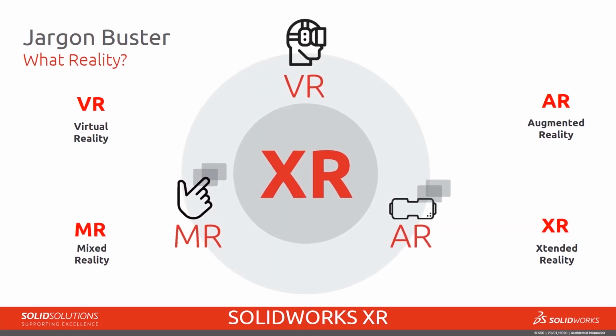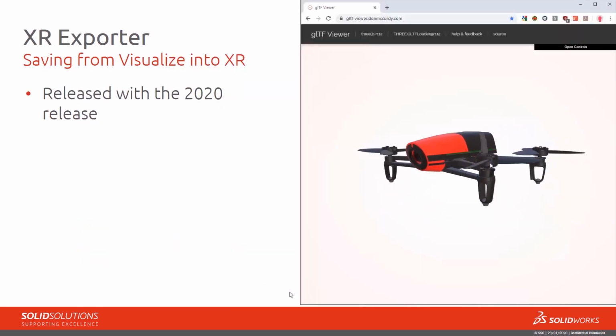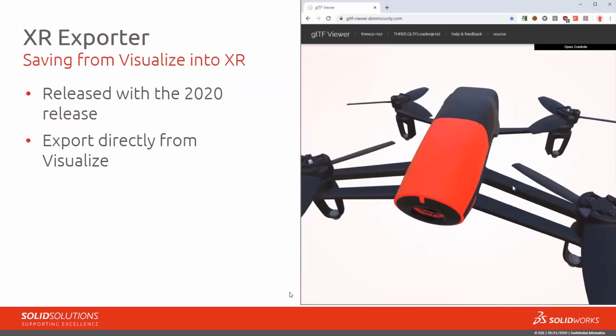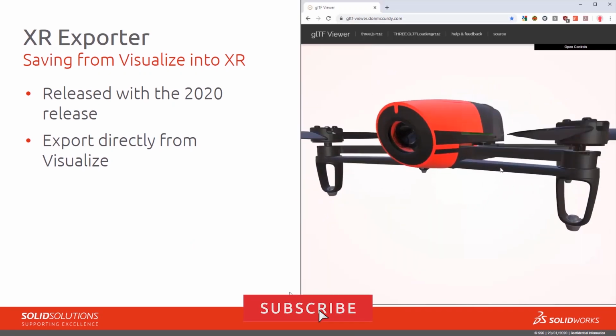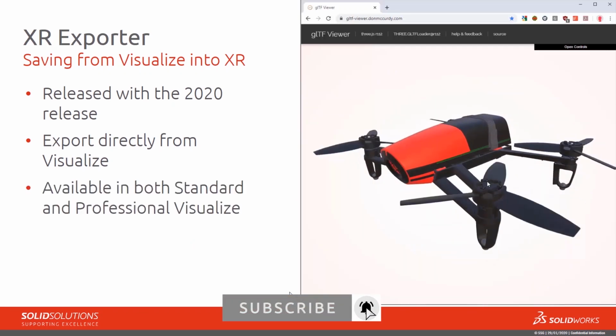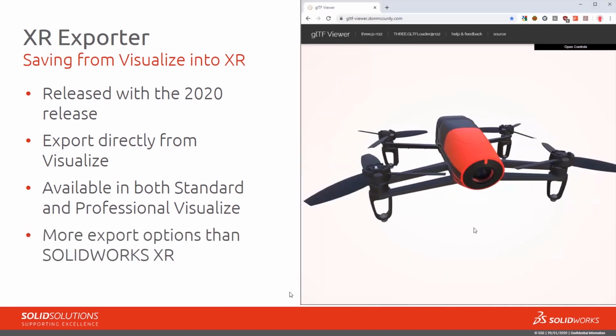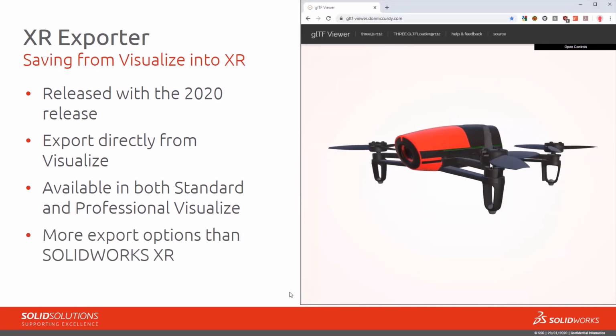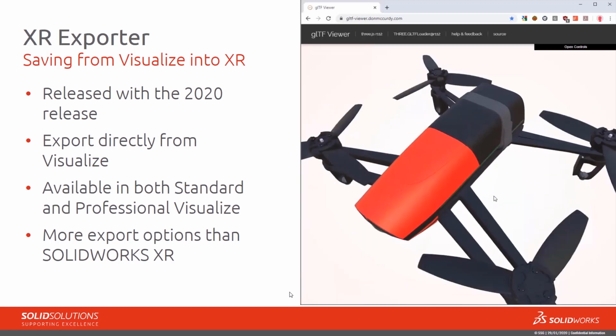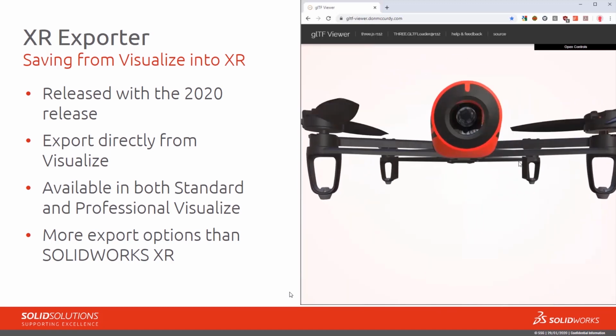So today we'll be looking at XR itself, so ways to export the files from Visualize into different XR applications, whether it be virtual, mixed, augmented reality. Now this is new functionality in the 2020 release and exports directly from Visualize, and is available in both the standard and professional versions of the software. It has a little bit more options than SOLIDWORKS XR itself, and we'll talk about this later on, why I'd recommend using Visualize over SOLIDWORKS for creating your XR files.